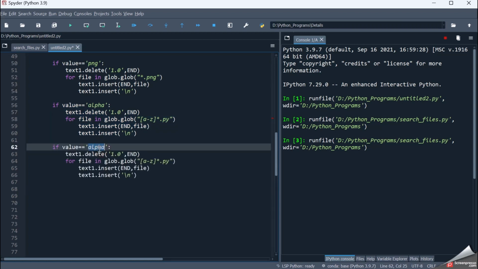And the next button is number. All the files ending with a number. So here what should we give? We should say all the characters, but it should end with 0 to 9. And the extension is all the files, not only Python files, it is all the files. So I'm giving it equal to star.